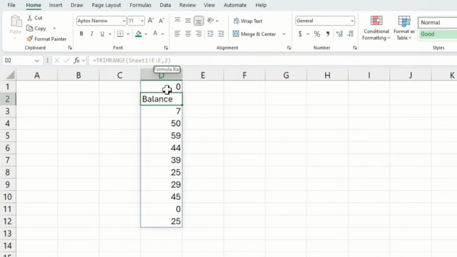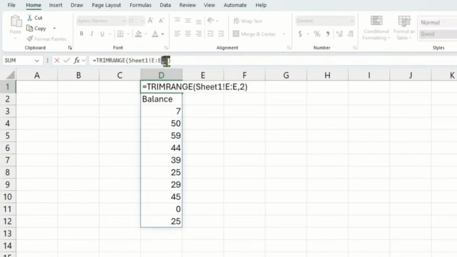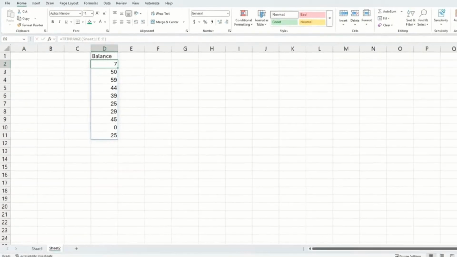And if you don't give any number or put 3, then zeros are gone from both the sides. You might think the trim range function is a great substitute for the dot operator, but here's the catch. When formulas get a little more complex, that's not really the case.